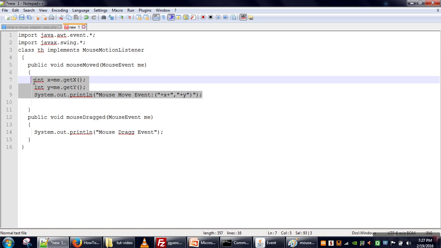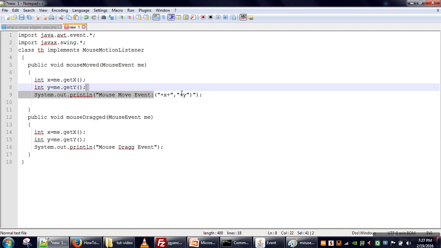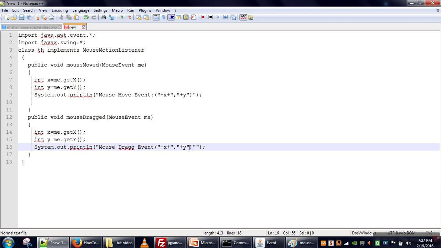And the same code we will do here as well, and we will print the coordinates and "mouse drag event" as well. Now we are done with our listener.